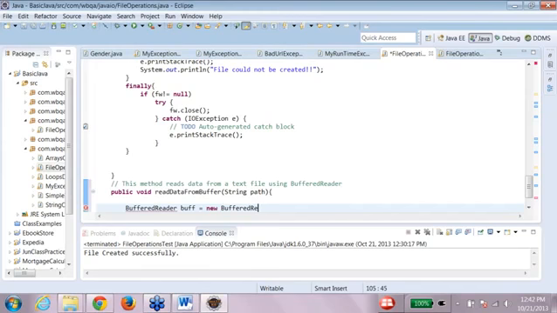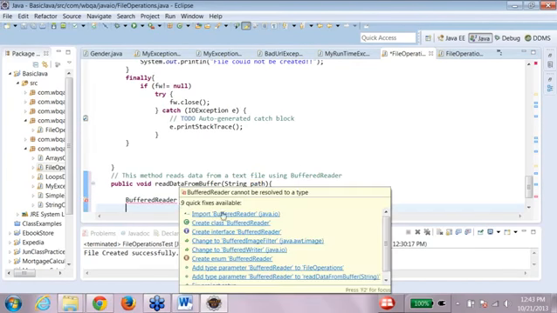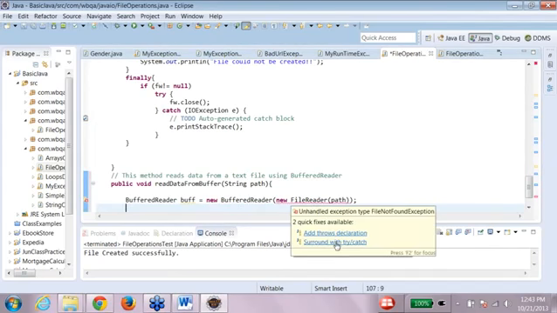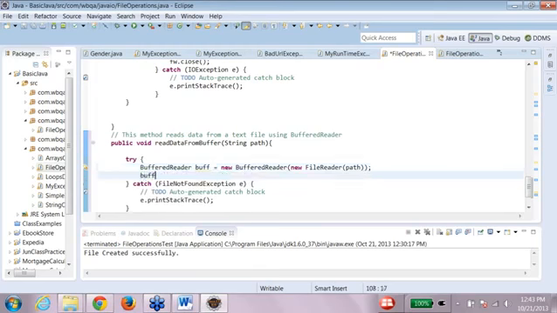New buffered reader, and I'm using it with a file reader. And here I'm passing the path. I need to again import the package java.io and put this under try catch. Okay. Now with buffer reader, we can actually read the entire line of data.